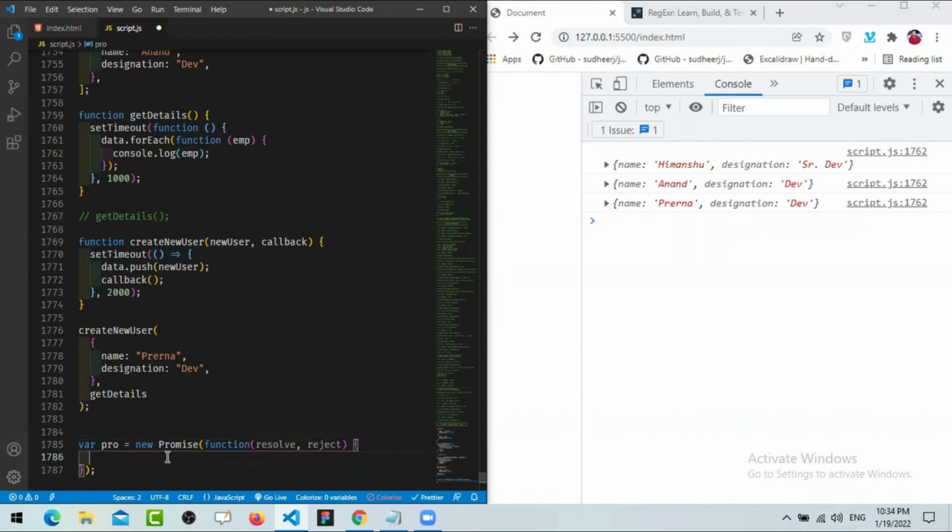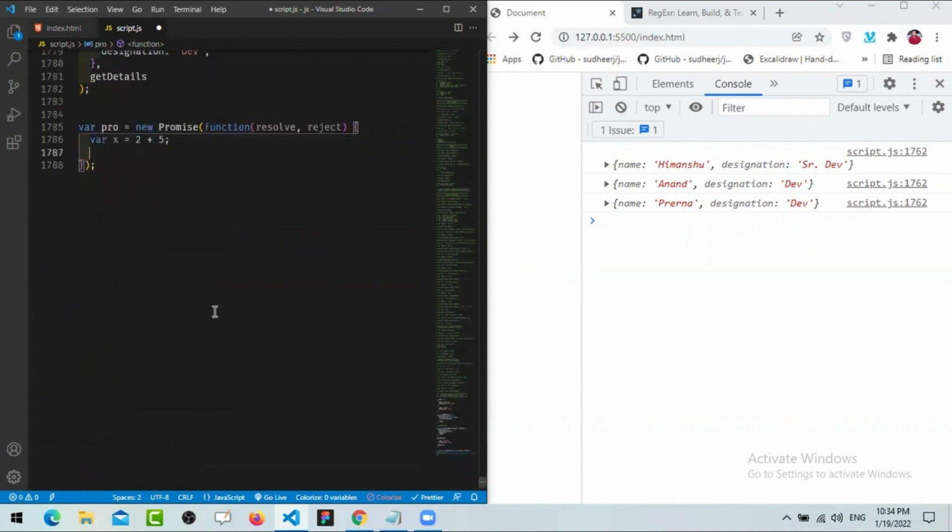Okay. Now, here I'm giving, let's say, var x is equal to 2 plus 5. And here I'm writing now one condition that if x is double equal to, or if I'm saying x is greater than 5, then it is resolved. You have to pass this. This one is a function. So here you have to write resolve. And here you can pass some message also. Simply you can write, let's say, pass. Okay. In case it is not true, then you have to write here reject.